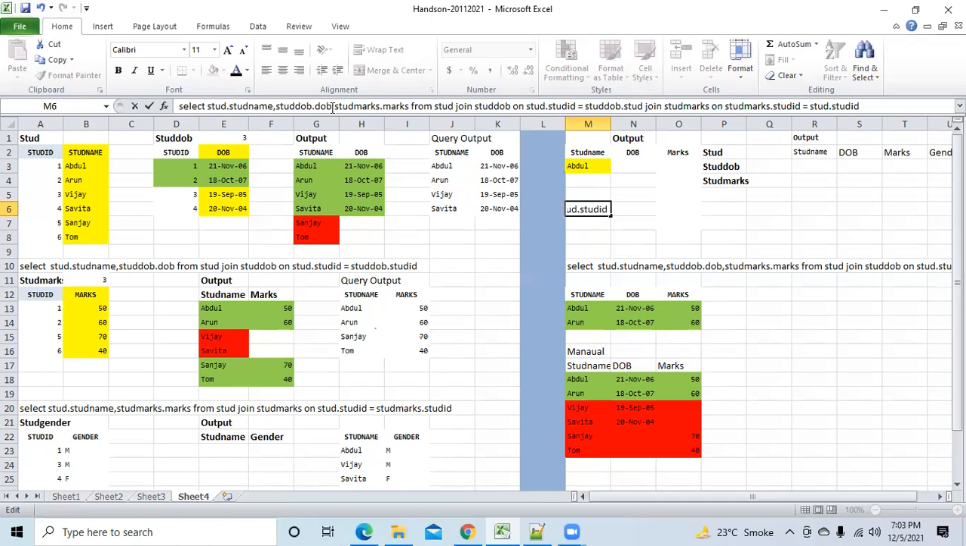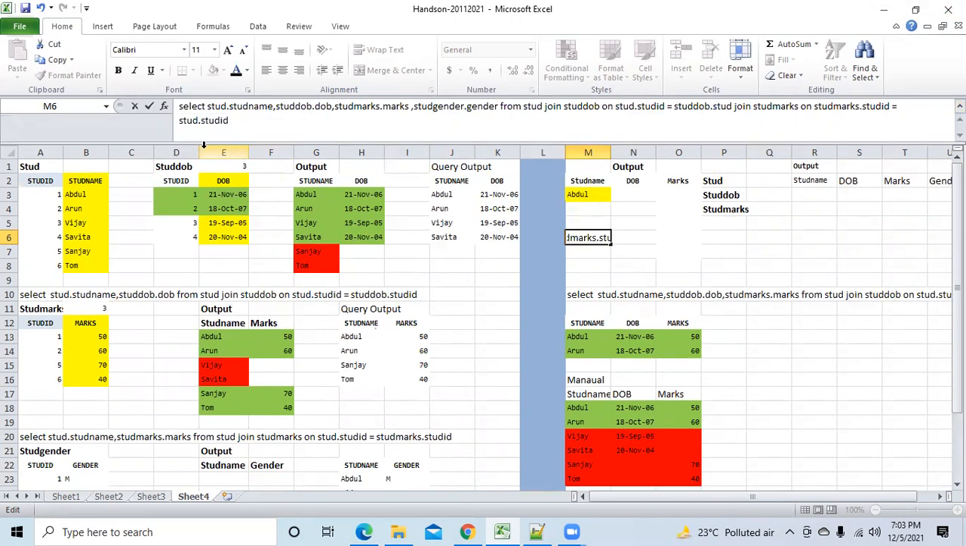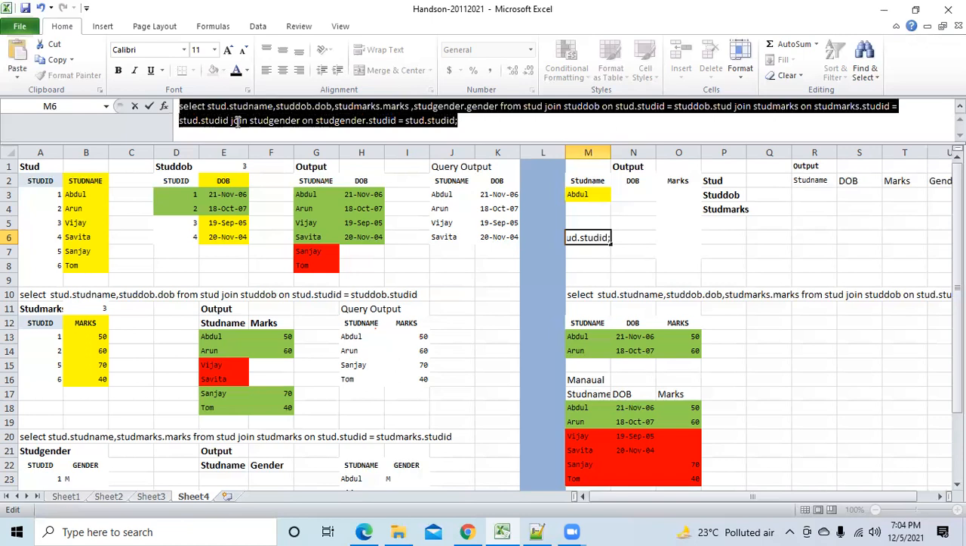Then which column do you want? Gender. Comma, student gender dot gender. From which table? Student gender table. Join, with the joining condition student gender dot student ID is equal to student dot student ID. Perfect. Very good.